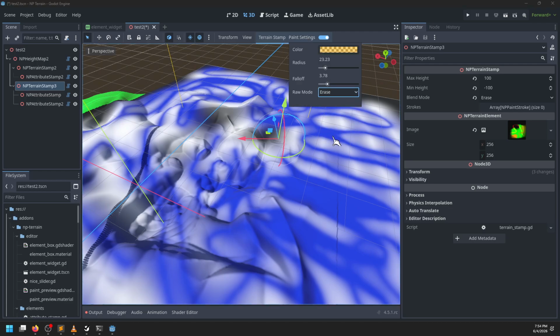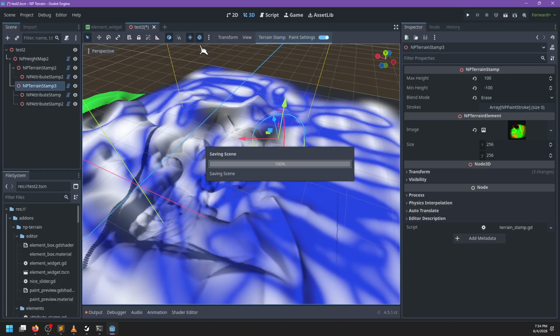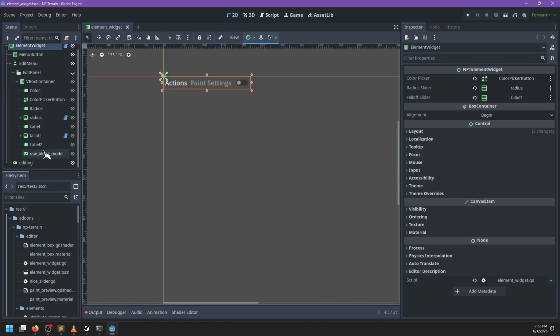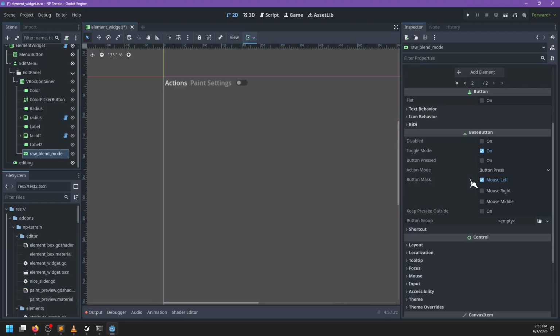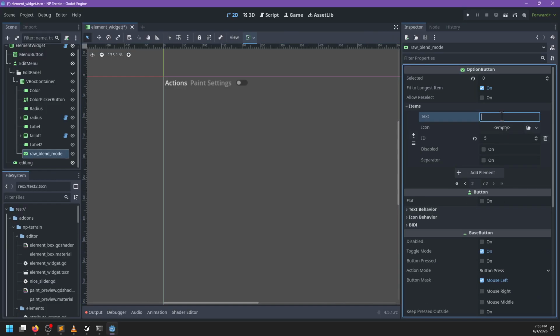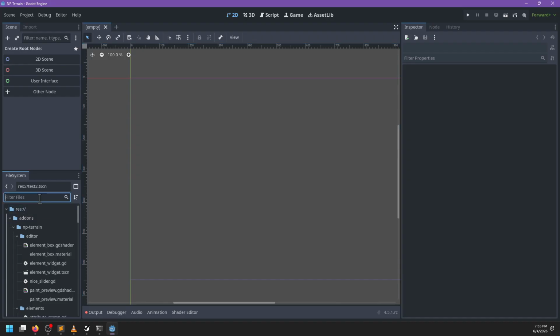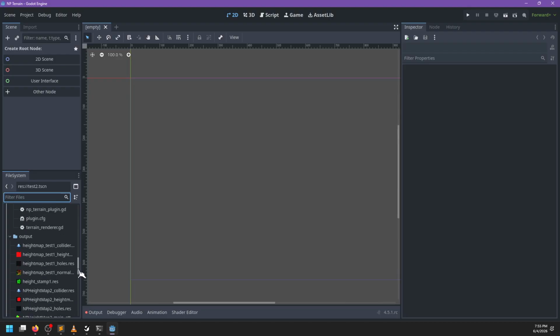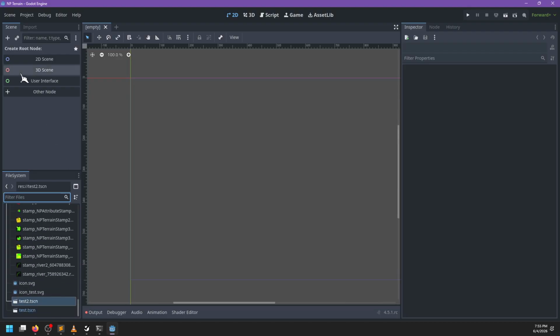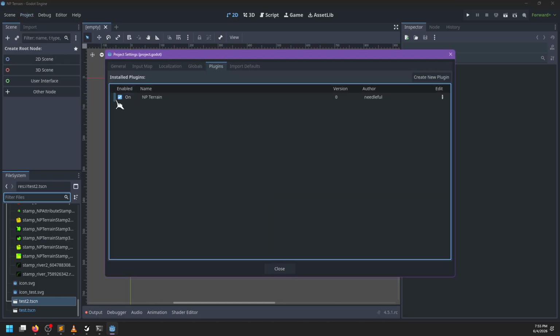What if we subtracted? Oh, wait, but this thing doesn't have the... Okay, hang on. We need to have this. We need to go back to blend mode, add another item, and this will be just subtract. Then we close that. Eventually, it'd be cool to have custom blend modes, but that'd be very complicated. And then we should be able to turn the plugin on and off.